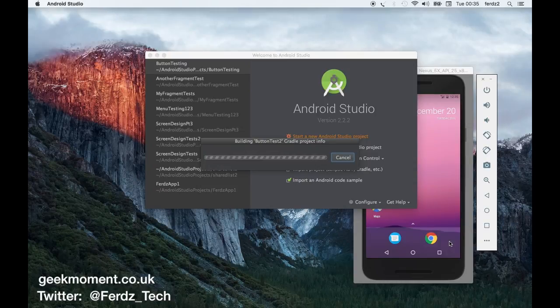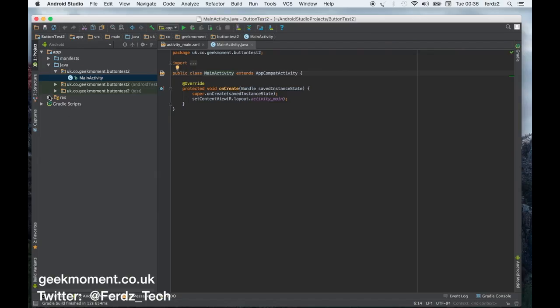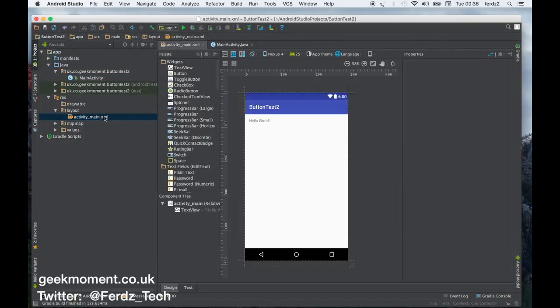Button test 2 is building. So it's creating all the default layouts and it's creating some of the default Java files for you right now. This main activity here in the resources, this activity_main XML file. Okay, so by default it's just created a hello world and you see it's called button test 2.